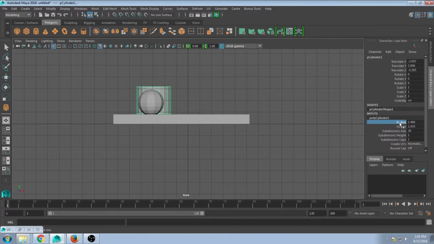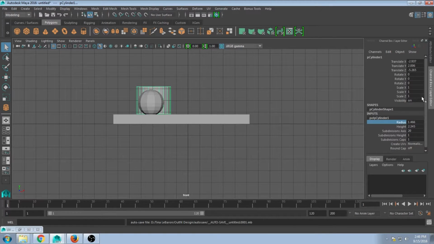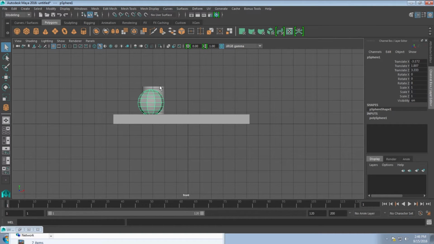If I want to change something, I can either go to Attribute Editor and look for where it says the name of the object, this would be polycylinder, or I can go to Channel Box and click on the inputs. I can type in the number, or if I select the name, I can middle-click mouse in the window and adjust the size that way. So in the front view, I'm going to go ahead and select face and delete the top half.